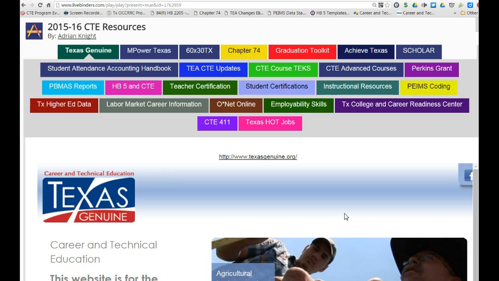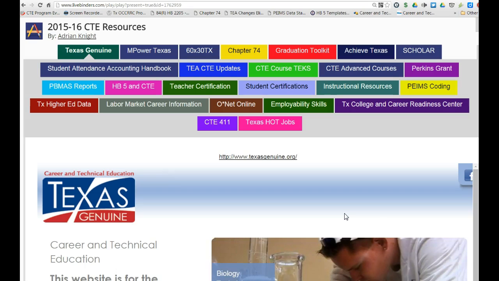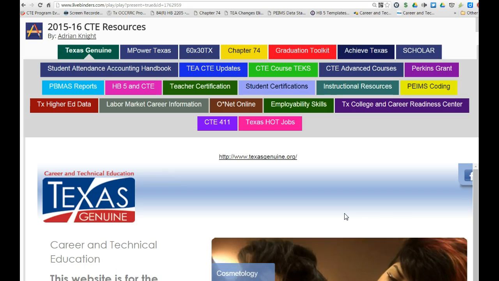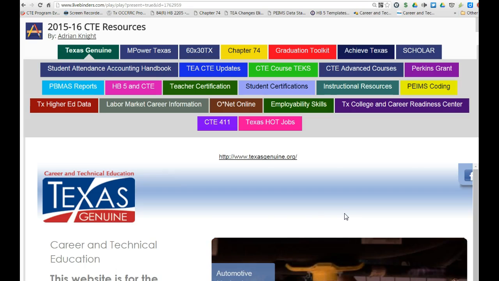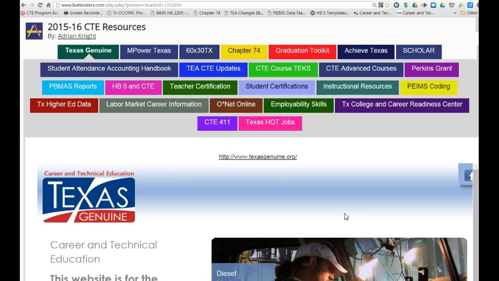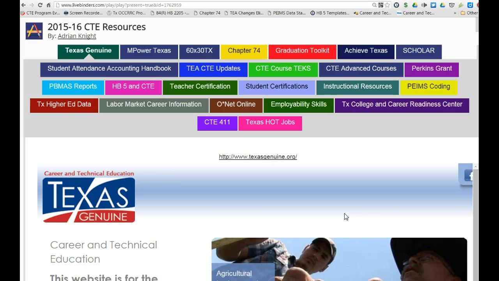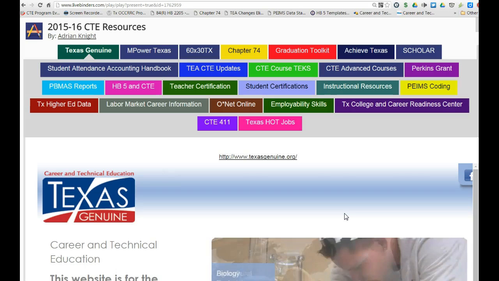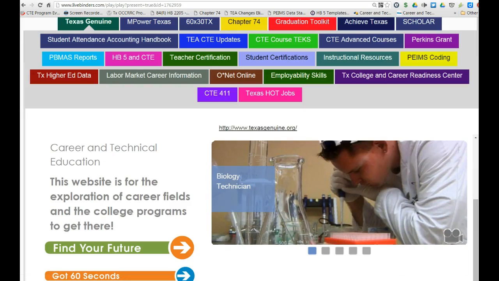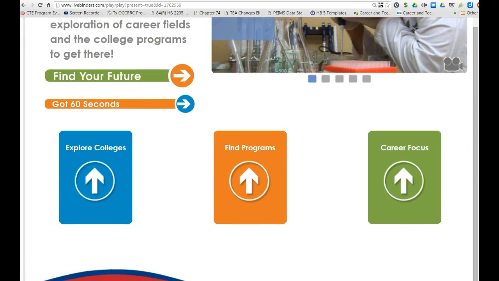Probably somewhere in that 8 to 10 to 12 minute range for the students to work their way through the career assessment tool. And from what I understand, the way it's set up, after they complete it, they'll receive an email with their top 3 career clusters, which clusters they most aligned with based on their interests and the way they answered the questions in that career assessment. And so they'll get those career clusters, and then they can take that information and look at various occupations within those career clusters. This is the way the Texas Genuine website looks today.